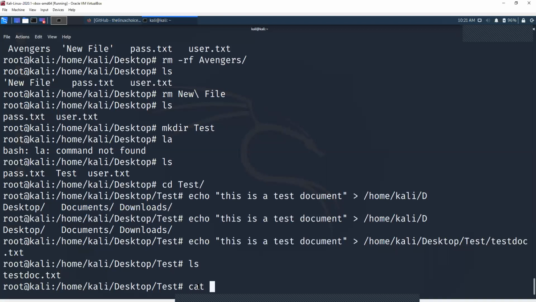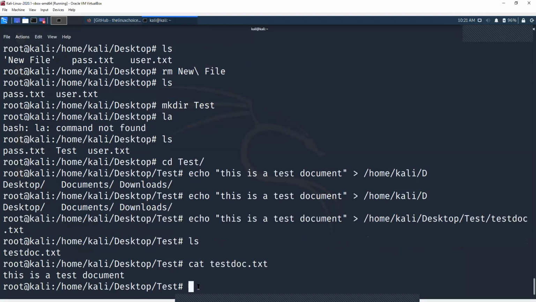So cat space testdoc.txt. Now we are able to see whatever I have tried to echo into this particular location is actually saved as a text file in this location. So I'm in home Kali desktop test. The location I have given is home Kali desktop test, and the file name is given as testdoc.txt. So basically this is how we are going to echo something.